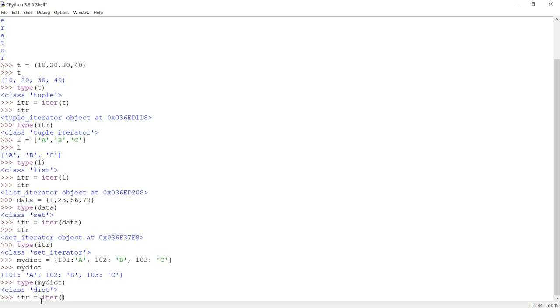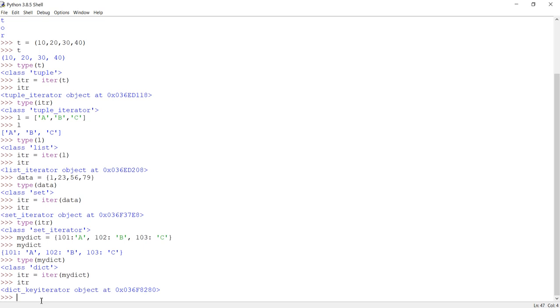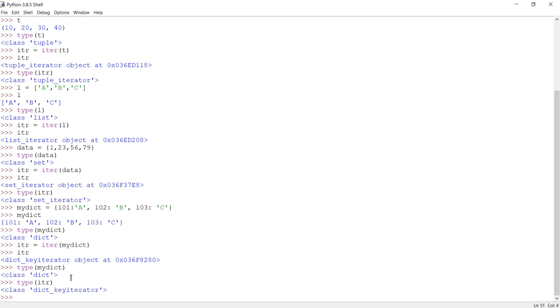And now if I again create an object of iterator, that is iter, and inside this I'll pass my dictionary, and if I just say type of itr, it is of dict key iterator, so it iterates basically on the key and not on the value, so key is uniquely accessed.